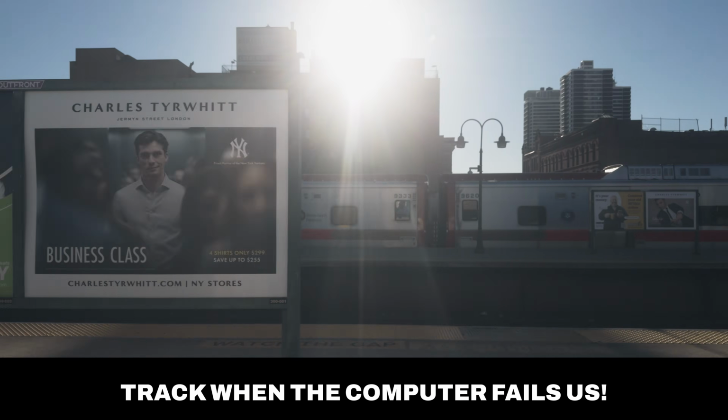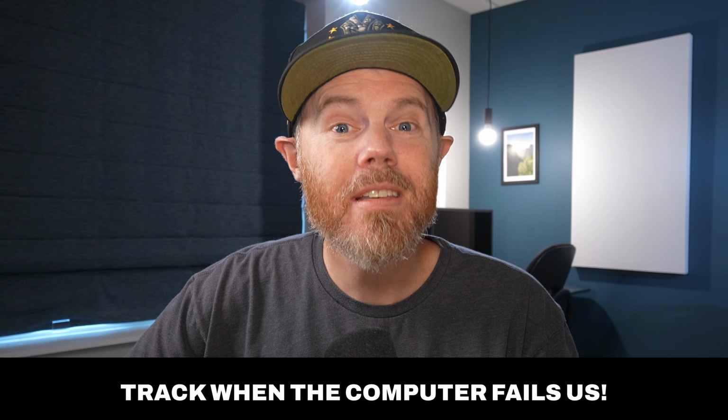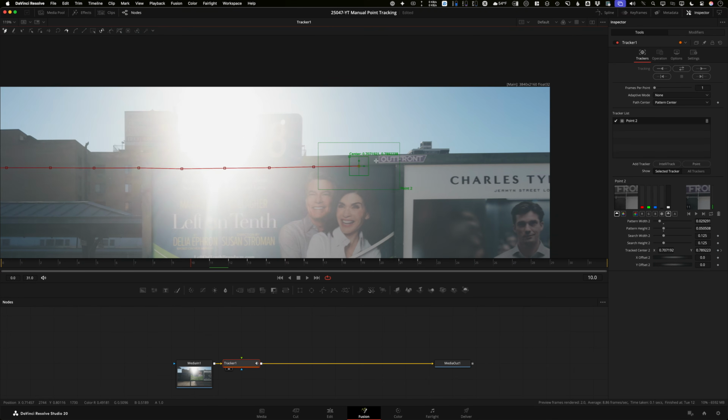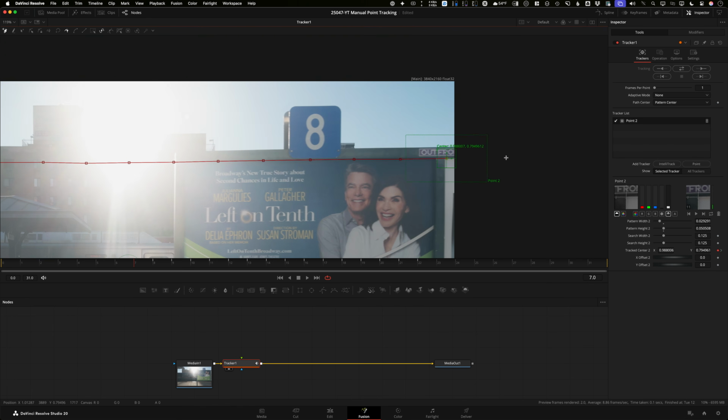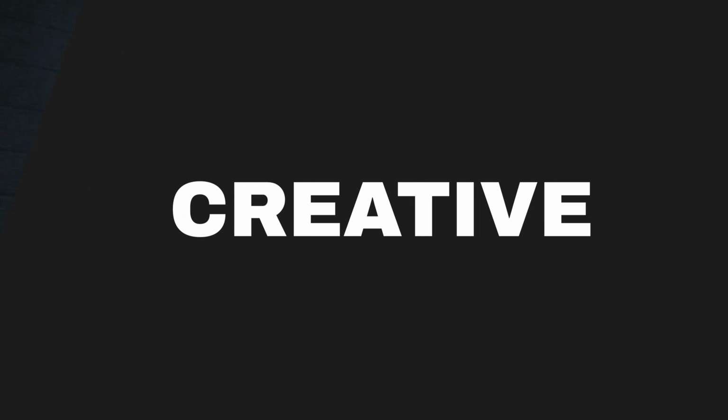Have you ever tried to use the tracker inside of DaVinci Resolve Fusion and sometimes you get bad results? Maybe there's light flaring in front of the thing you're trying to track? Well, today I'm going to share with you how you can actually create manual displacement tracking data so that you can solve pretty much any shot out there with the simple point tracker.